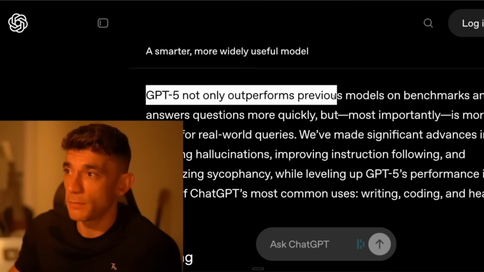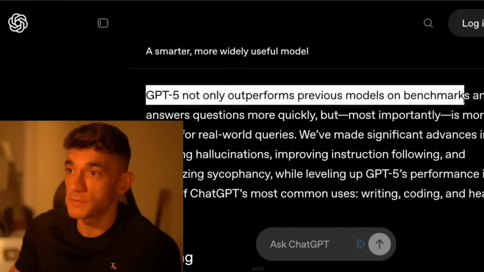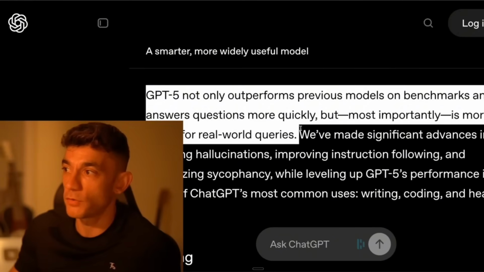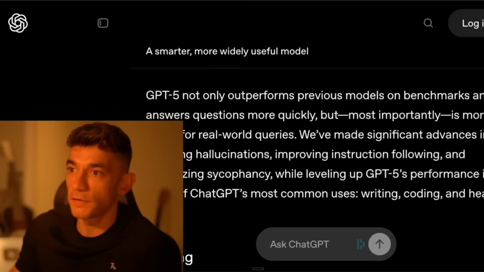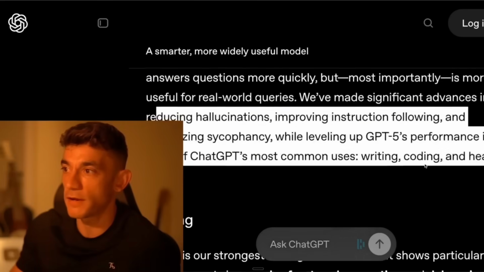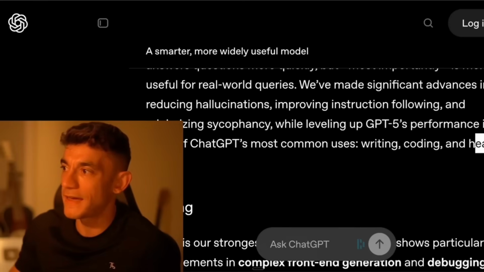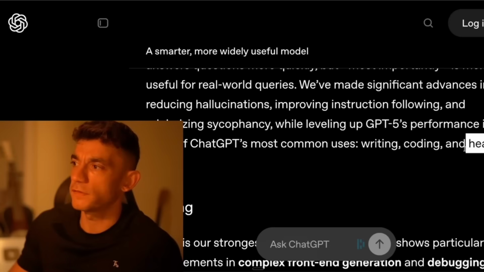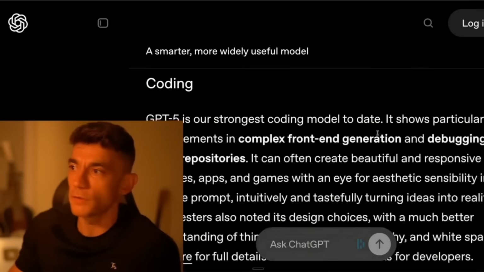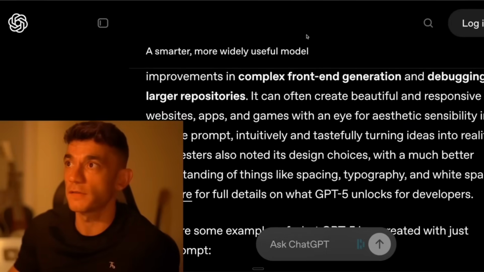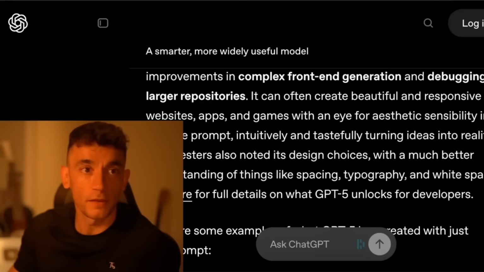GPT-5 not only outperforms previous models on benchmarks and answers questions more quickly, but more importantly, it's more useful for real-world queries. All right, so it significantly reduces hallucinations, which is a great move in the right direction. Interestingly, they talk a lot about health here. When I'm looking through the page, writing, coding, that's pretty standard. Health is a new sort of description of the model that I've not really seen before. So they've obviously made some advancements.